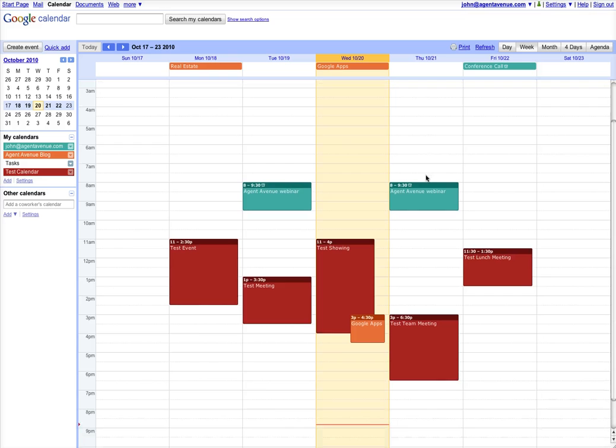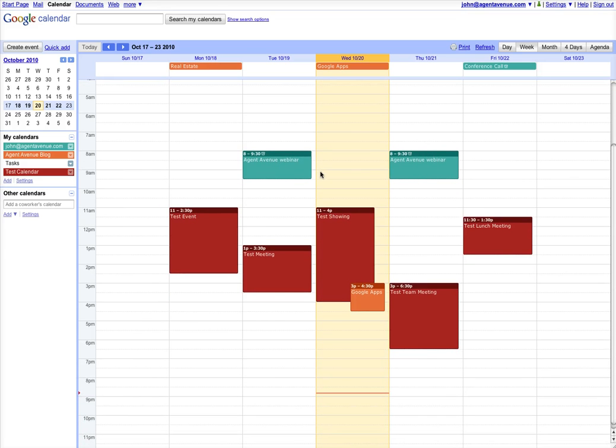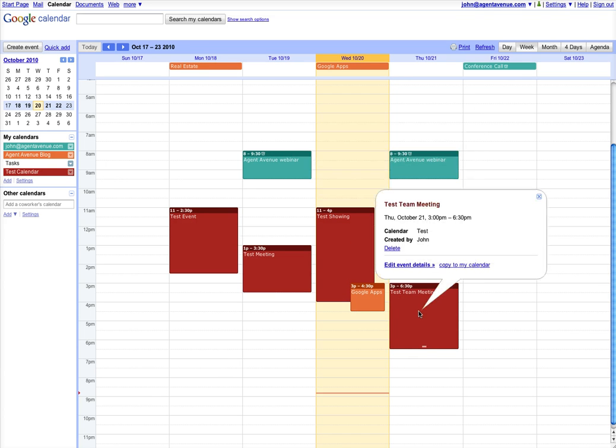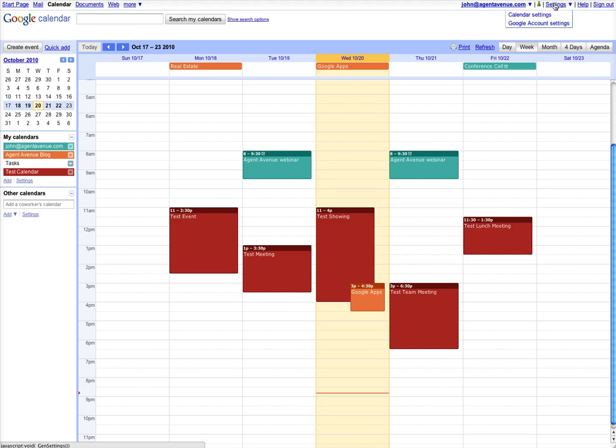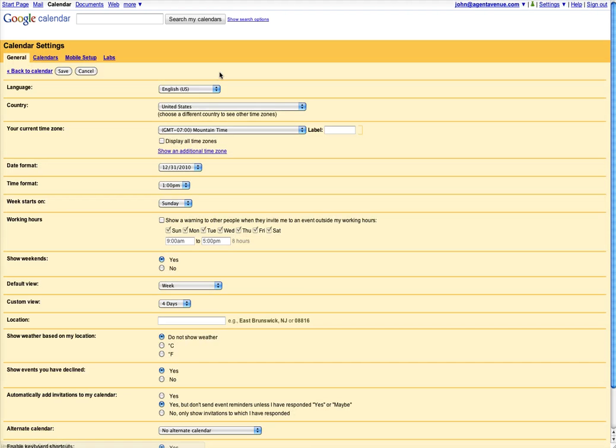Go ahead and log into your Google Apps account and go to Calendar at the top. Here we have our test calendar, and we have several events throughout the week. We have a test event, a test meeting, a test showing, and another test meeting that we'd like to share with someone else. So in order to do that, go ahead and go to Settings, and then Calendar Settings.